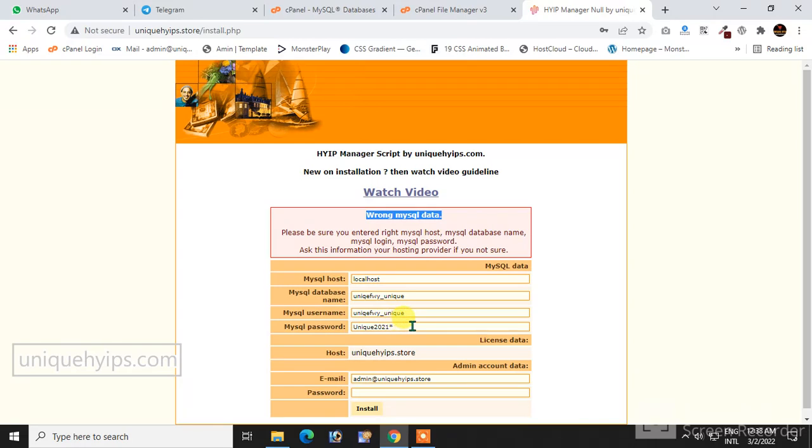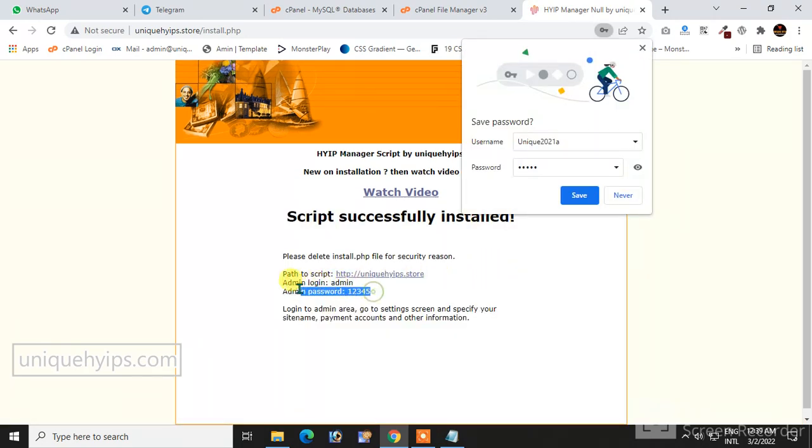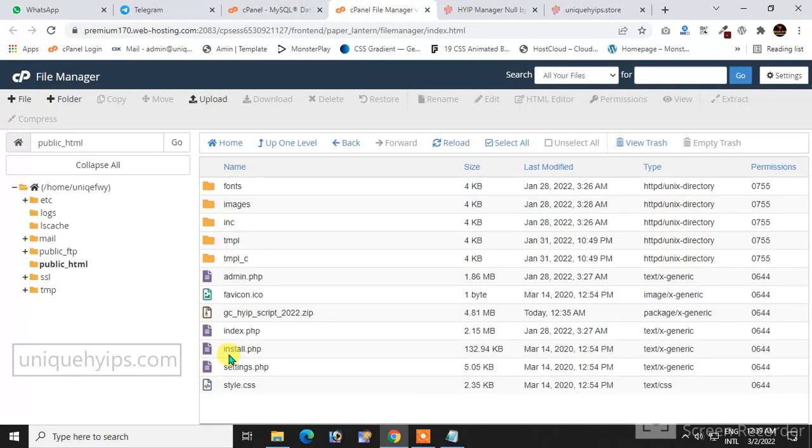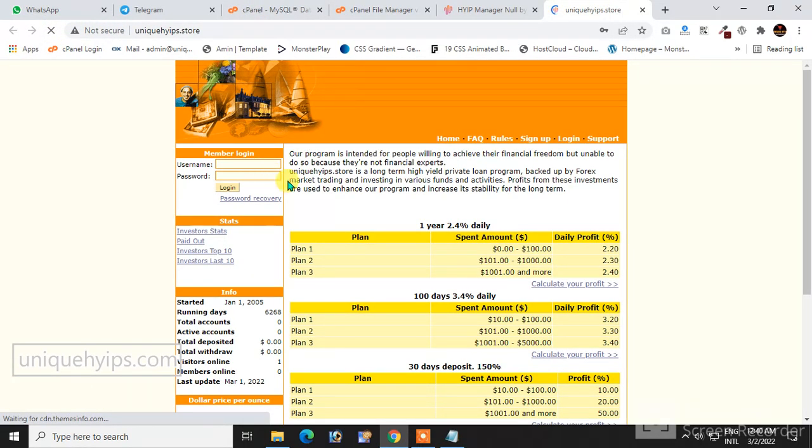Probably I entered the wrong database password. Yes, this is it, and click on install. That's it. Here is your admin details. Click on this, and after that delete install.php file. Now click reload. Yes, that's finished.